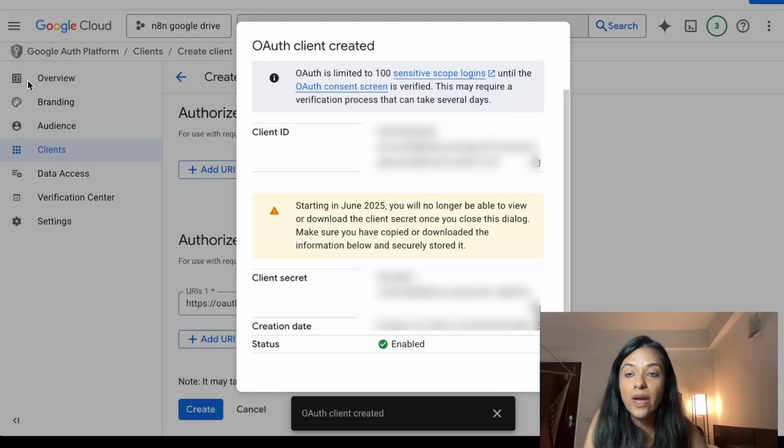Okay, so here we are. Now, this is what we needed in the first place, the client ID and the client secret. So make sure you copy and paste it somewhere else as well. I will paste it in my notepad first. That's something that I am habitual of doing. You can do that too.